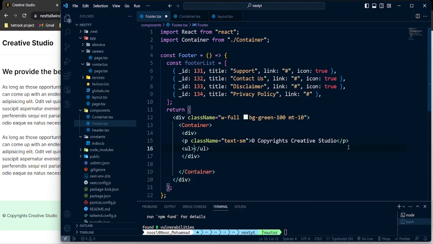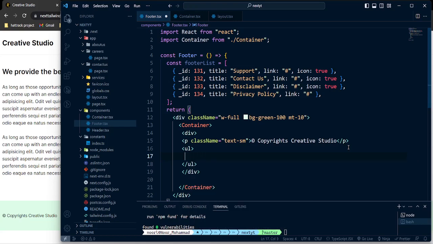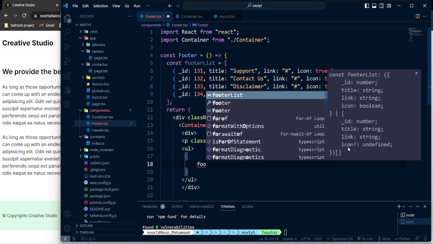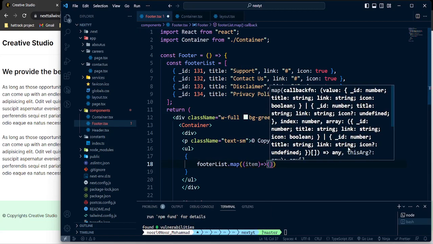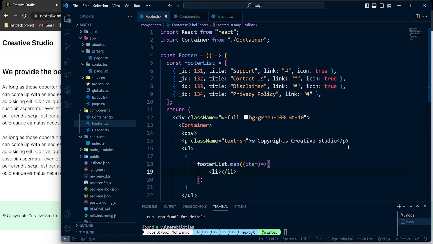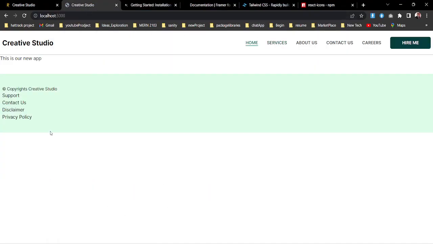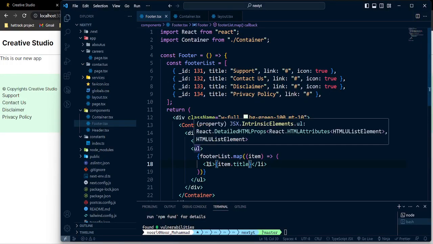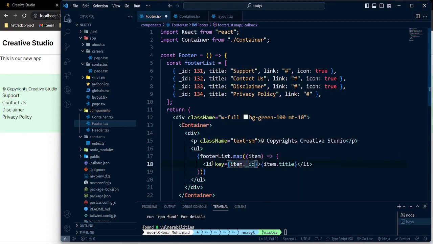Let's pass that list item, and that unordered list we're gonna pass. No, we need to pass inside. Yeah, now it's gonna take. So footerList.map, we're gonna pass this as item over here, and then we're gonna render that list item dot title, and as you see that is available over here, and the key I'm gonna pass is ID.